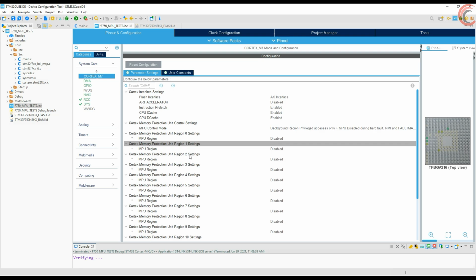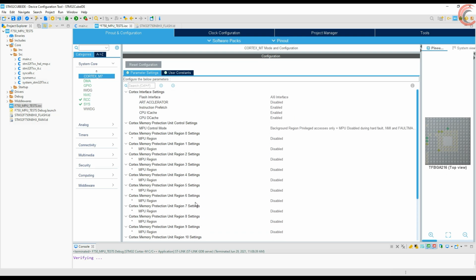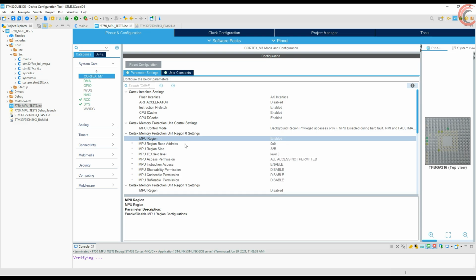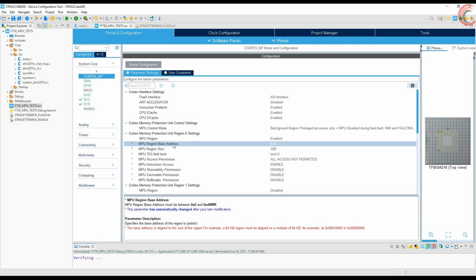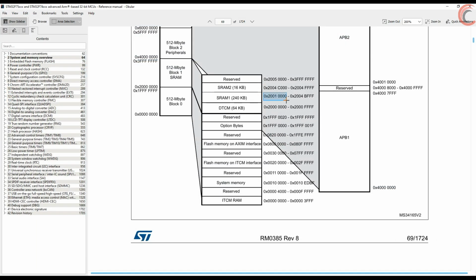Now here we have a bunch of settings for different regions. There are 16 regions for me, but this might be different for you. We will start with the region 0. Let's enable it. The first parameter is the base address. Here we will put the address of our buffers. The buffers are starting from this particular address.